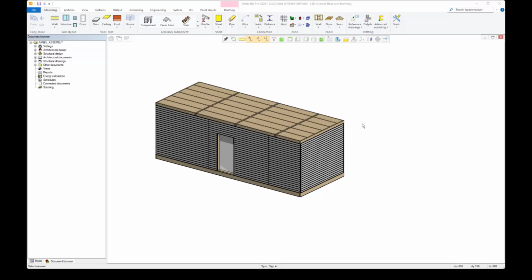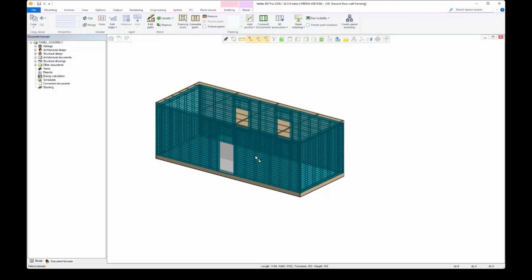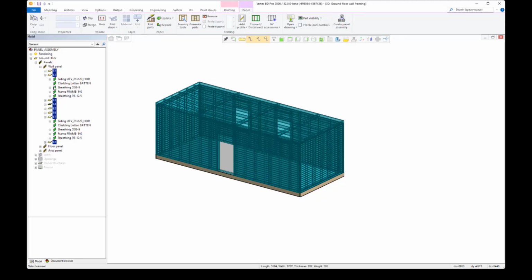Here in this example, we have a small building module including wall, floor, and ceiling panels. To create panel assemblies from here is quite simple. We select all our desired panels from the modeling window or the model tree, and now up here in the main navigation ribbon, we now have the Create Panel Assembly option.